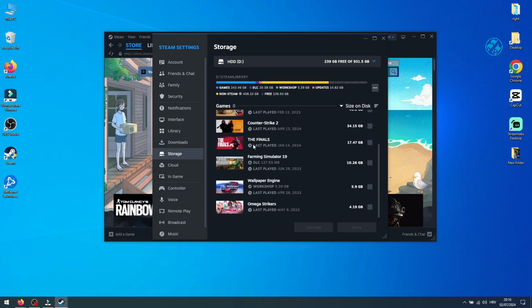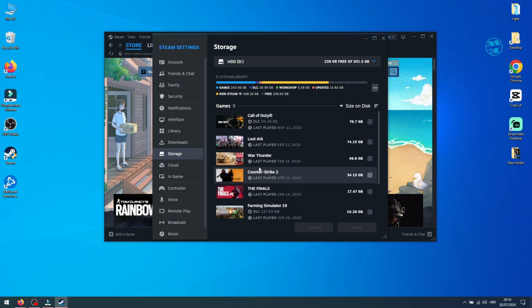Down here, you will see a list of all games installed on this drive, and also the space they are taking on that same drive. To mass uninstall desired games, check the box next to each game, and then click on Uninstall down here.